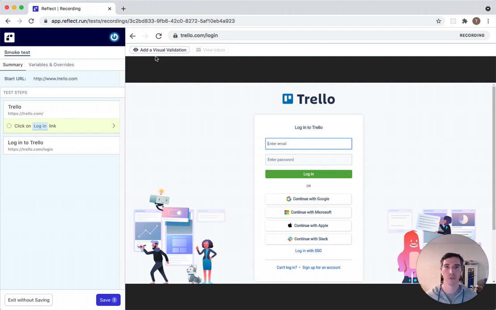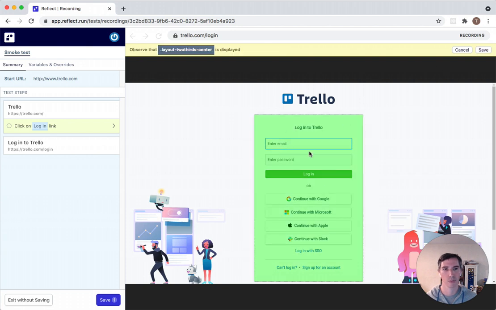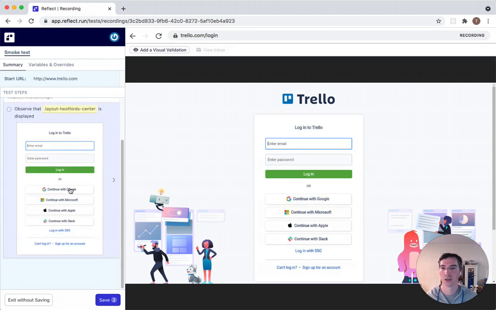To get coverage for visual regressions, like say any regressions on the login form, we can add what's called a visual validation. So I'll click this button here. I'll be prompted to click and drag over a region I want to validate, which I'll do the login form. Reflect will highlight the best matching element. And when I save that selection, we'll capture that screenshot on the left-hand side. Now when Reflect goes to run this test, if it sees a noticeable difference between this screenshot and what it sees during the run, it'll fail to run and notify me.